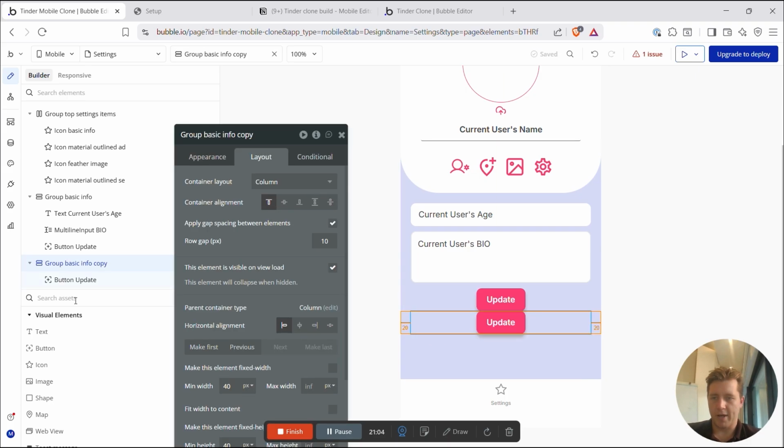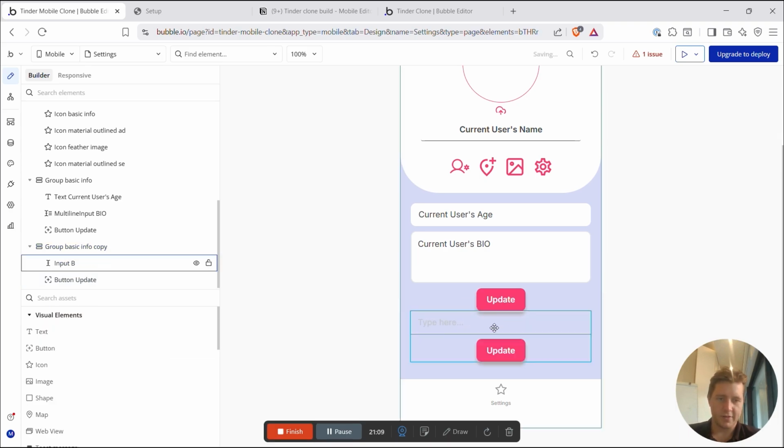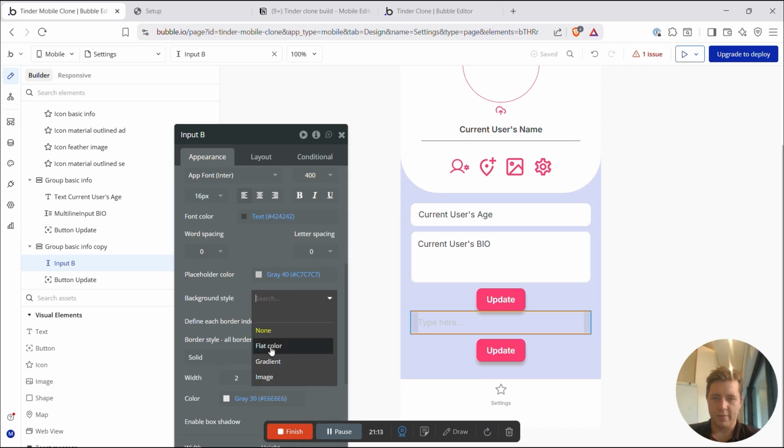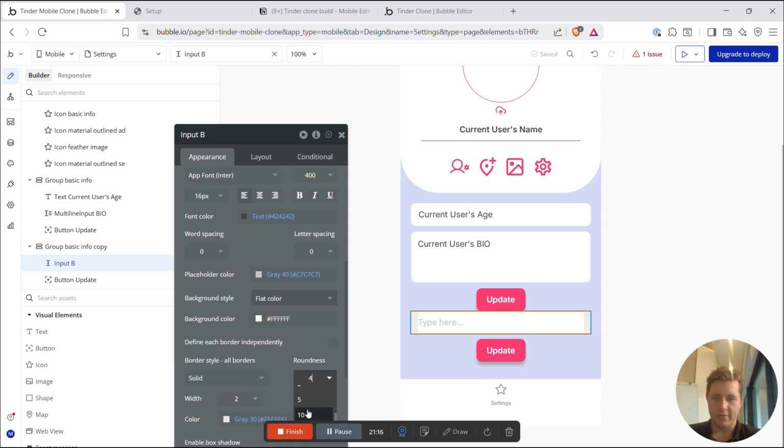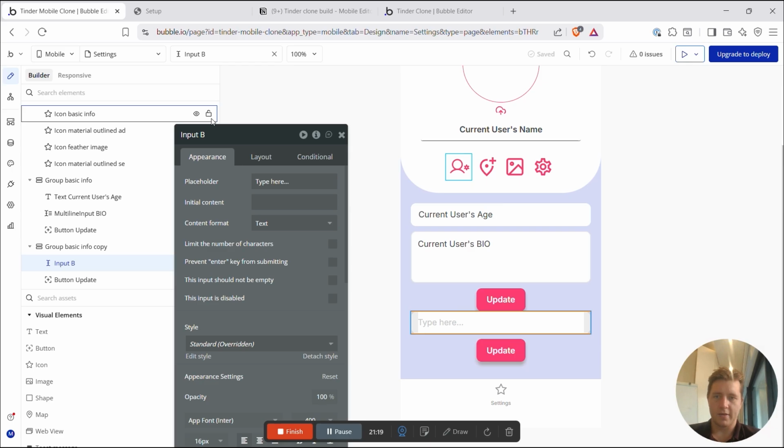So we're going to go all the way back, go to the left, say input, and drag an input into this page. Again, set our background, just update the roundness to 10. And this will be input location.